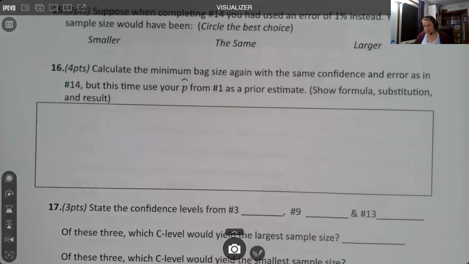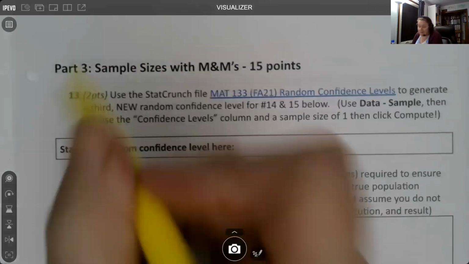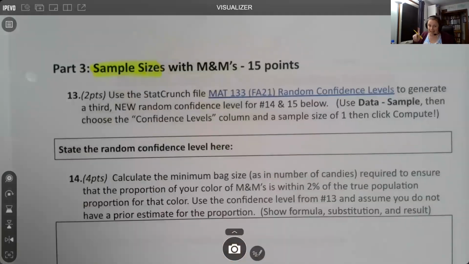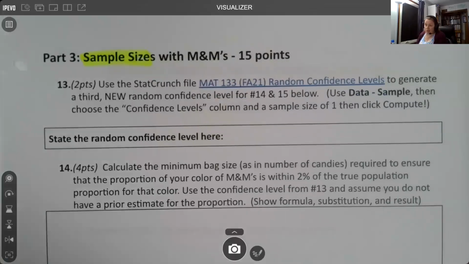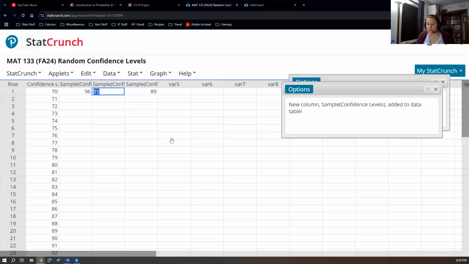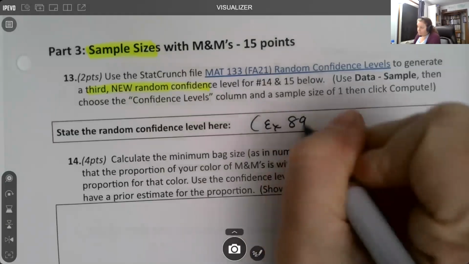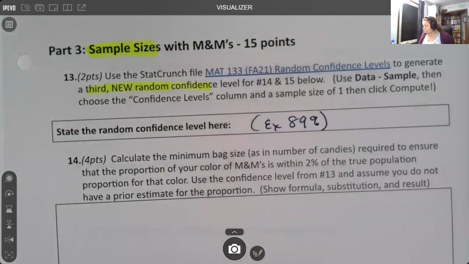This is something else. This part 3, the last page, is sample size. Okay. Sample size is the other flowchart. That's page 190. First thing I need is a third confidence level, which actually I already found because I did 3 of them. So it's 89 for me. So I go back here and I'd be like 89%. But it's going to be different for all of you. Got to have all 3 of them be different numbers.